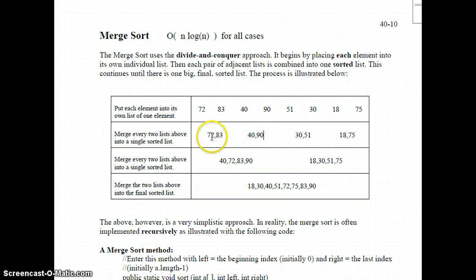Then now it has four lists. So again, it merges the first two lists and merges them in order. It merges these two lists and merges them in order also. And the last step, at least for this example, is it now merges this list and this list in order.